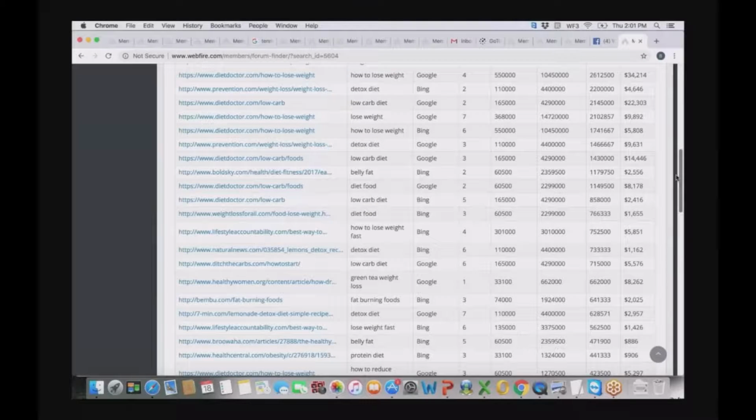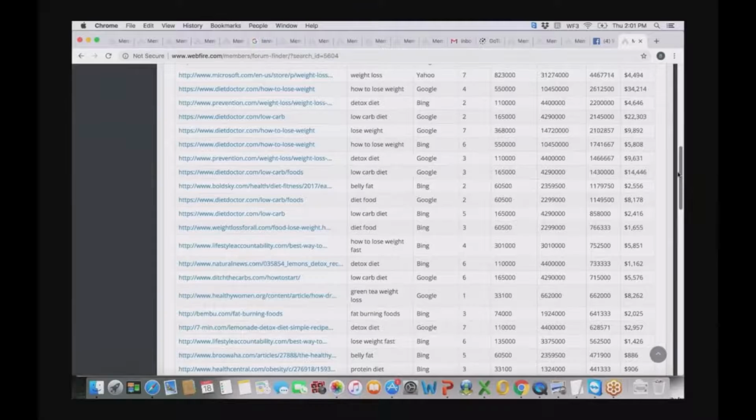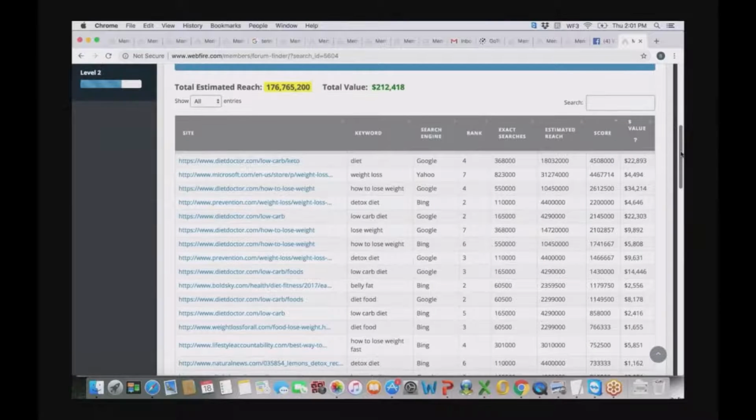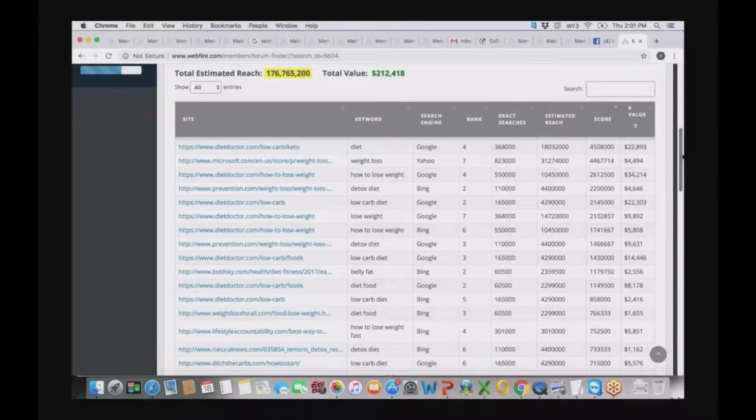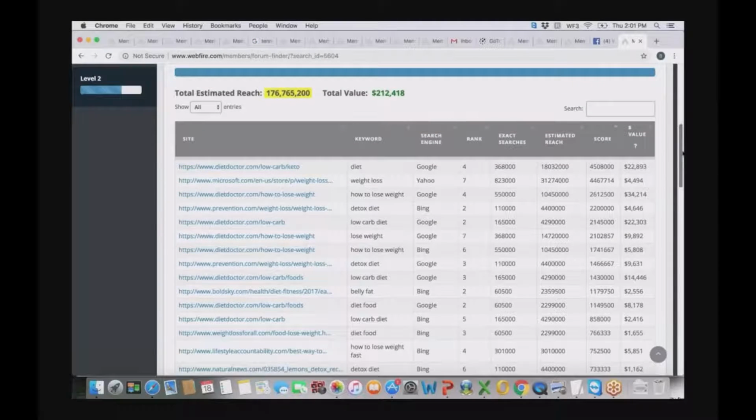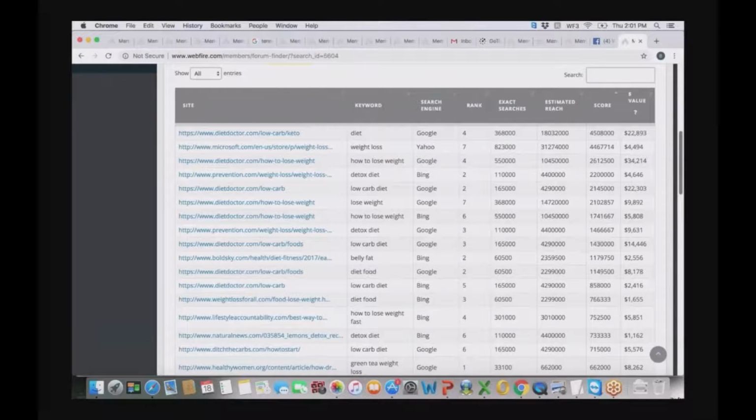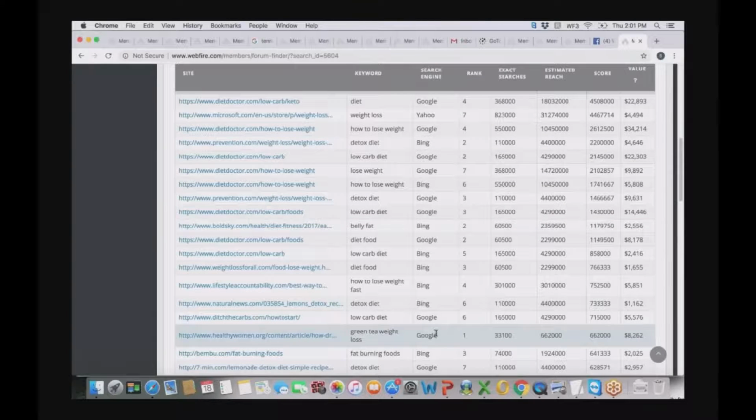Some of you are probably catching on to the idea of this. If you can leave a post, a comment, or a reply on these pages that are already ranking on page 1 for these weight loss terms, that means you can siphon traffic from page 1 in minutes, even if you never rank your own site. For instance, right here, here's a site that ranks number 1 on Google for green tea weight loss, over 33,000 searches a month. You can get exposure at the very top of page 1 by just leaving a post or a comment on that site.